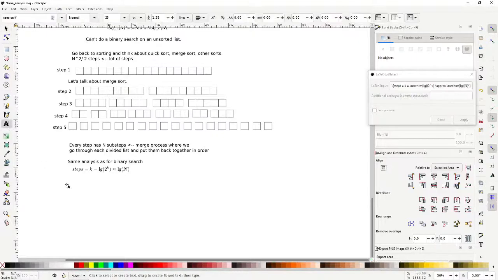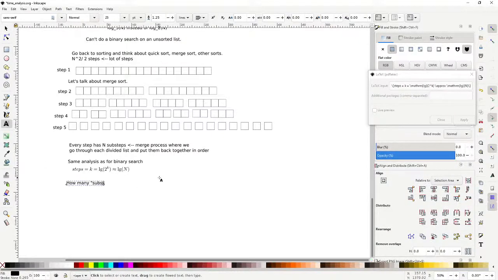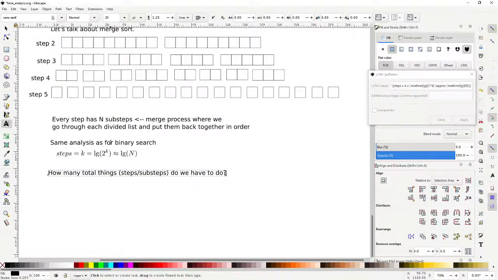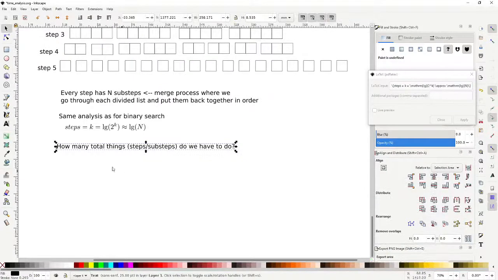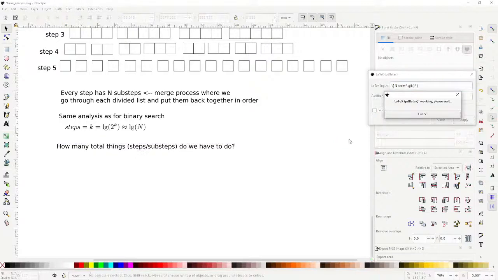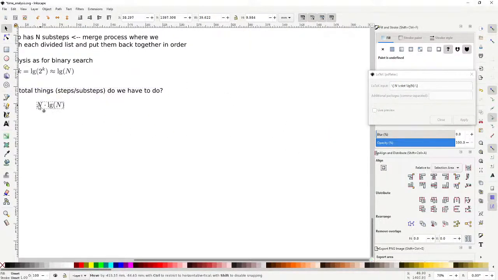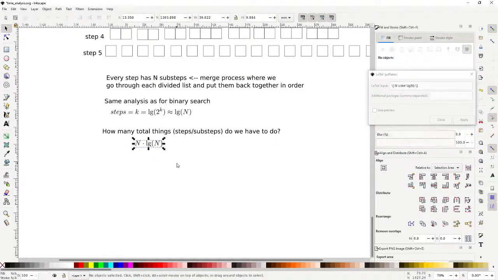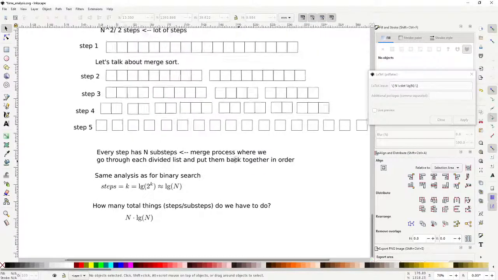So the question is how many substeps, or total things, do we have to do? And the answer is, well, for each one of these log n steps, there are n substeps. So literally what we're going to get is n times lg of n. And never restart. Restarting is sinful. Here we go. So that's basically what we get. We get n times the log of n. And so for merge sort, that's the expected number of steps that we get.